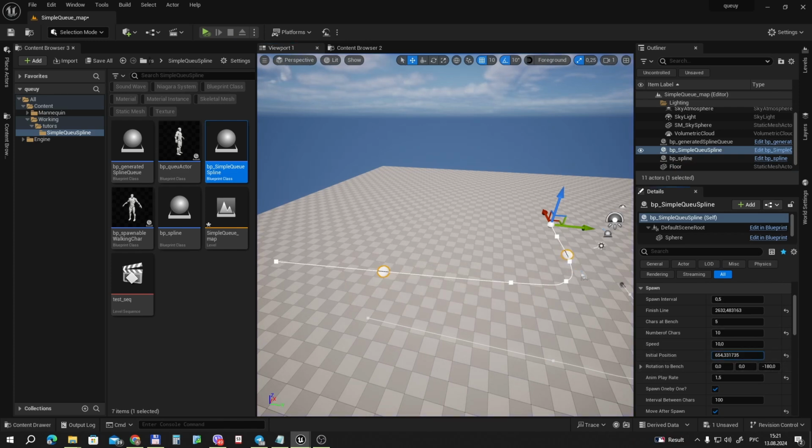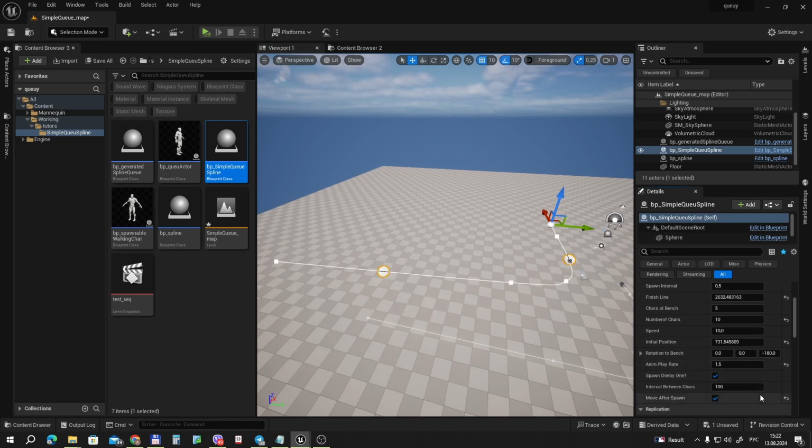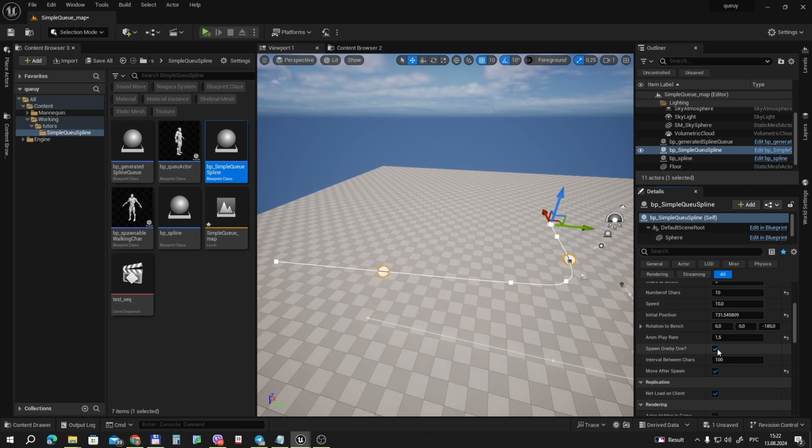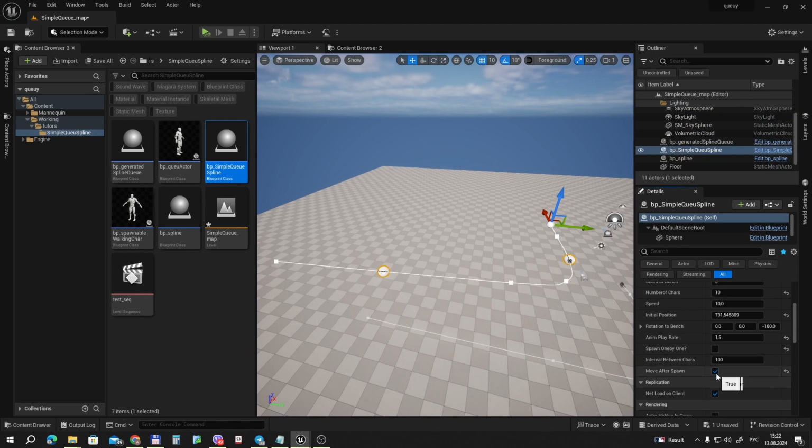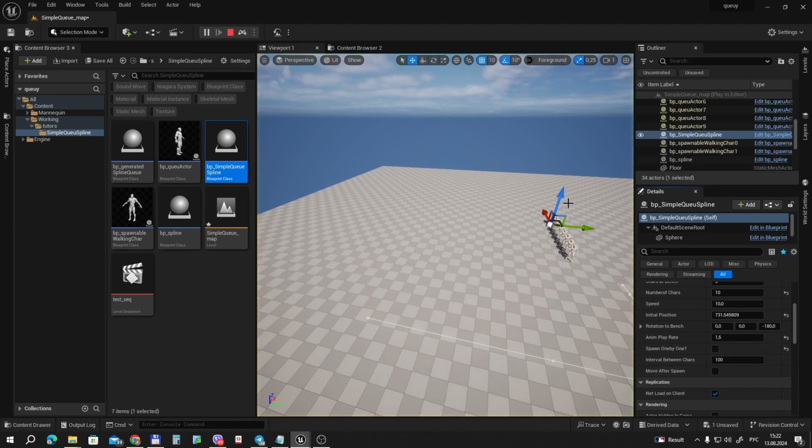As you see, you can easily move it. Rotation to bench: yes, you can rotate and choose any direction to turn our characters to. Anim play rate is the play rate of our animation. Spawn one by one: all the characters can be spawned all together or one by one. If you check this button, the queue will simply spawn and not move.